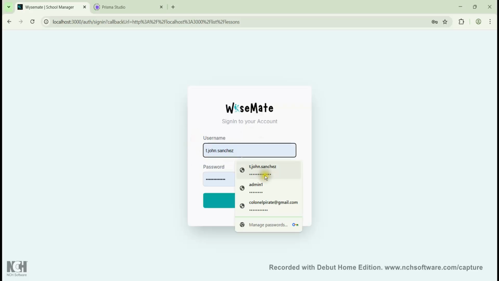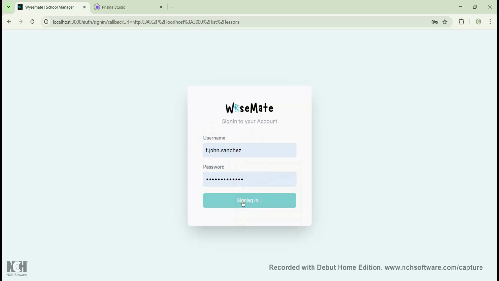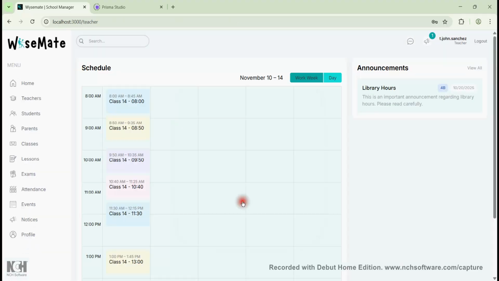Today we're going to talk about the teacher part of login, the teacher's dashboard, and noticeboard action. Let us go straight. Click on teacher John Sanchez. Click on sign in. Once you click on sign in, you will log in as the teacher and come to his dashboard.